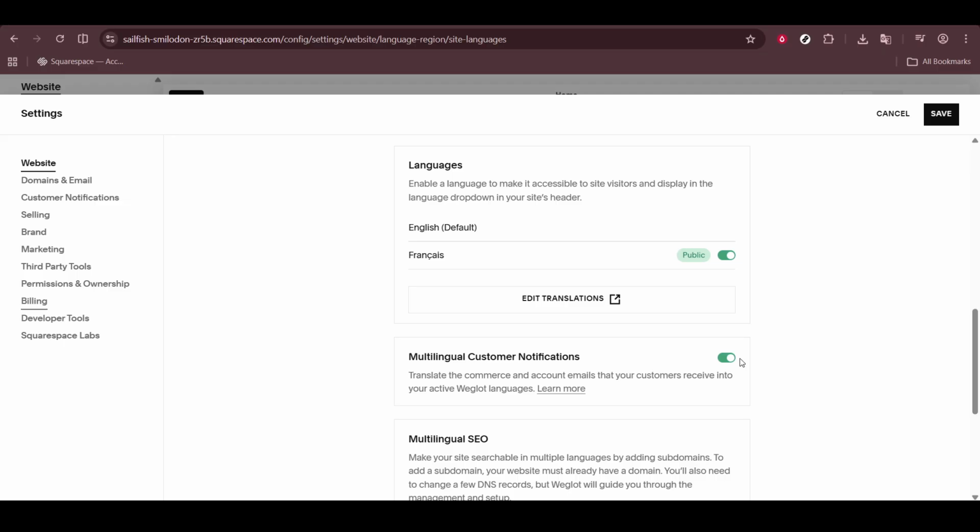Back in the Site Languages area, open Multilingual Customer Notifications. This is where you enable and tailor automated emails and transactional messages, such as order confirmations or form response emails, for each language. Make sure you're comfortable with how these messages read. It's a small step that makes a big difference in user experience. Hit Save to lock in your multilingual settings, then close the panel.